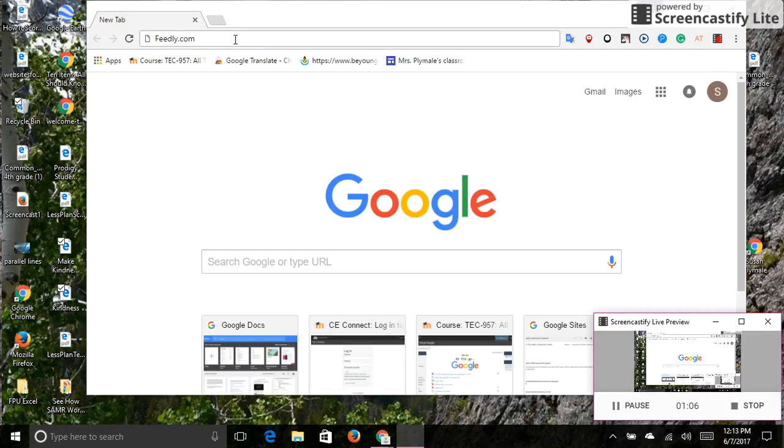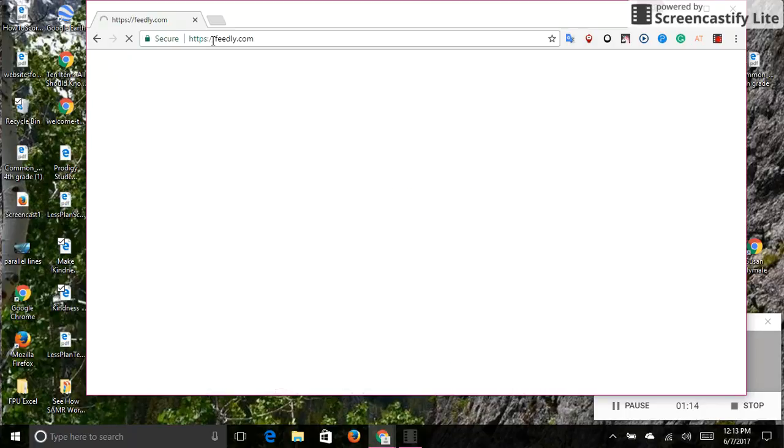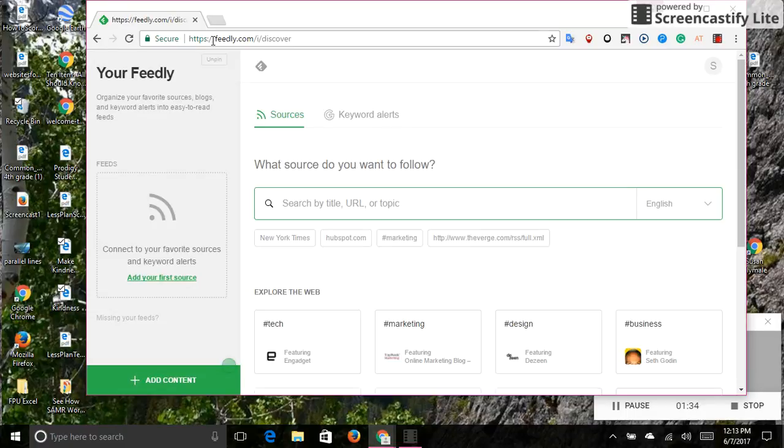First, you need to go into the search bar and put in feedly.com, like I did, and create an account. That'll come up. And Feedly's coming up right now. And you will see on the left-hand side, connect to your favorite sources. I'd like you to click that.